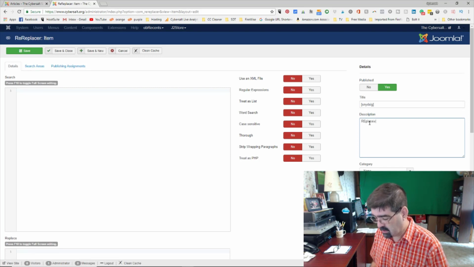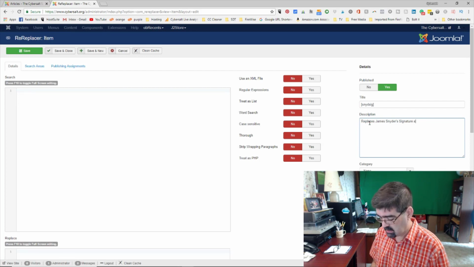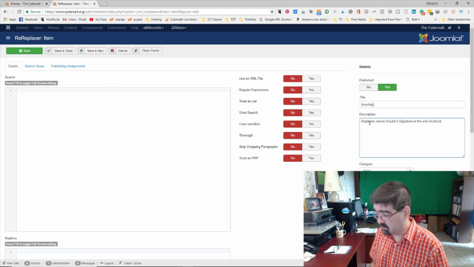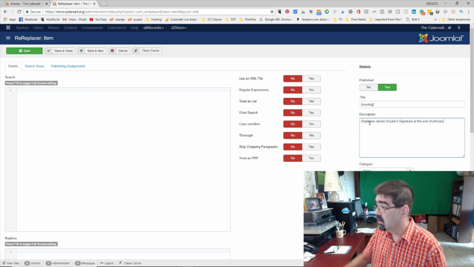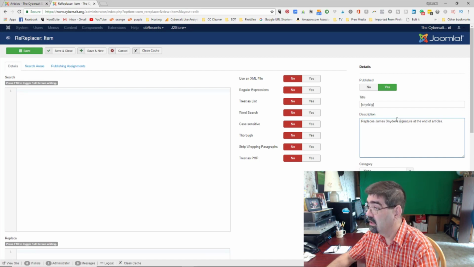So it replaces James Snyder's signature. All right. At the end of articles. All right, let's take out that capital S there for signature.